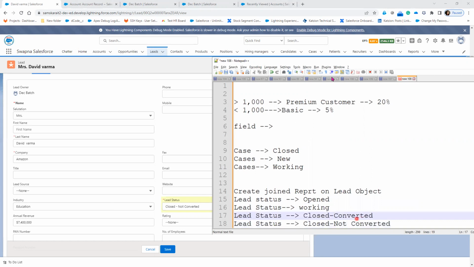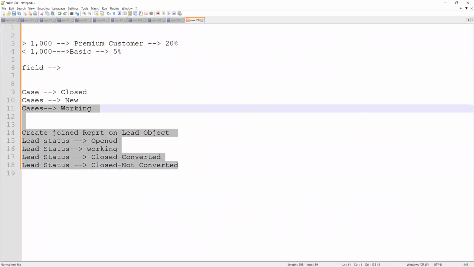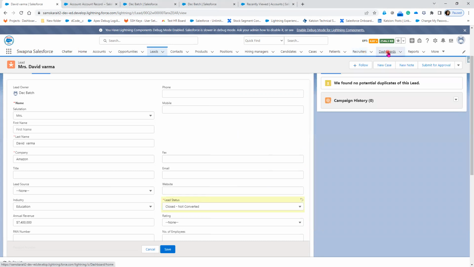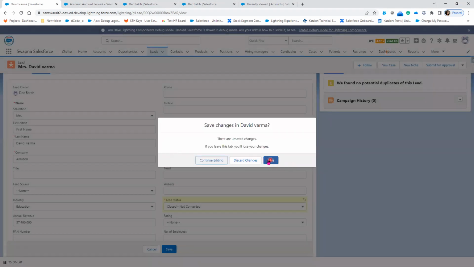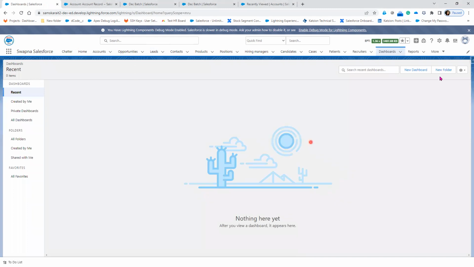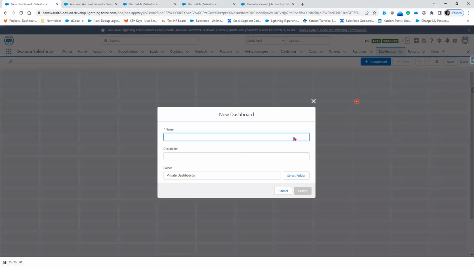Create a joint report. In this joint report, there are 4 reports. Place the 4 reports. Now that's about the reports, and moving to the dashboard. A dashboard is a graphical representation. Whatever reports you have created so far, you can place those reports into the dashboard.